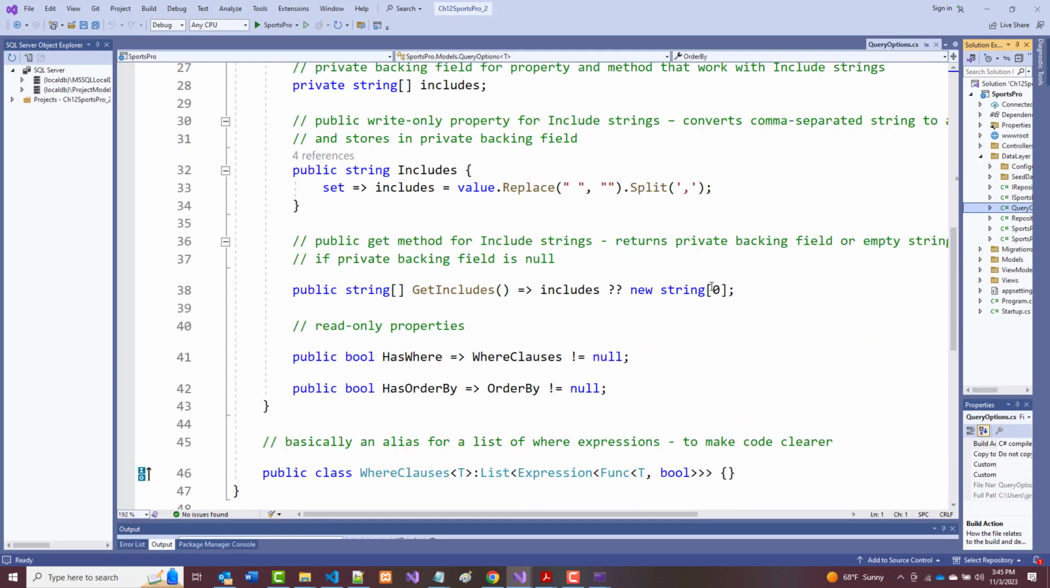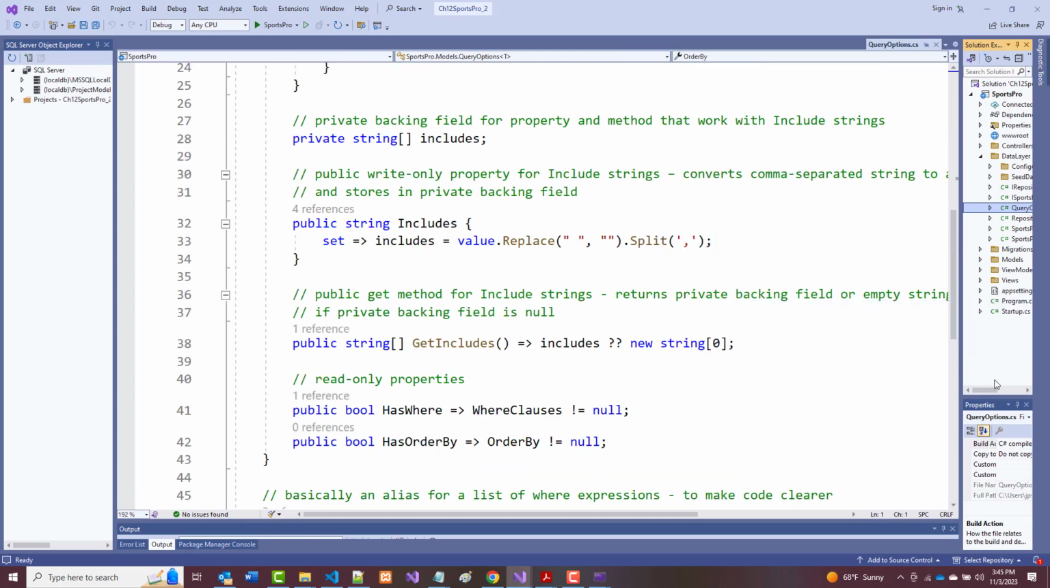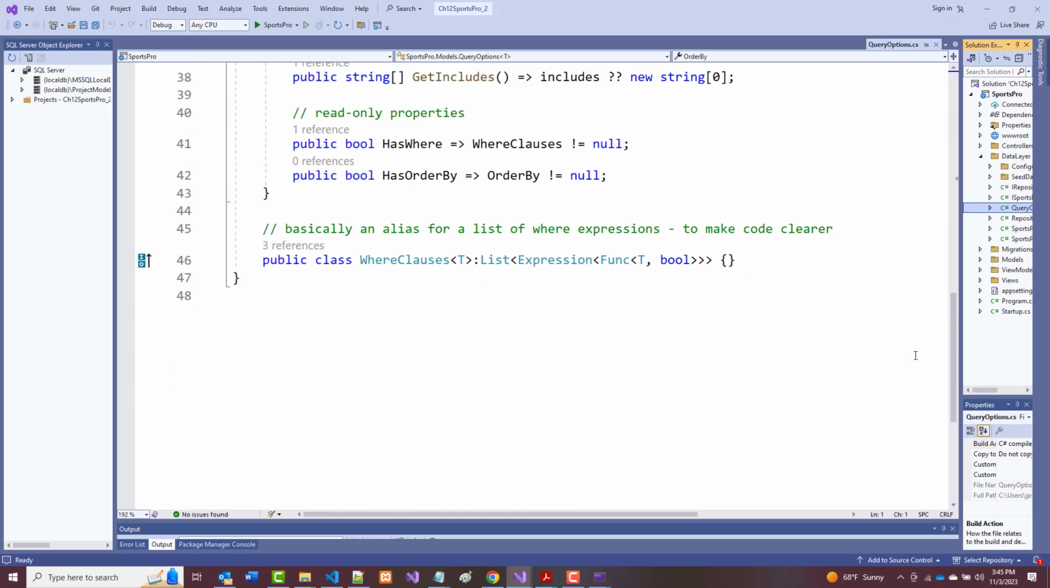Coming down here, it says private backing field for property and methods that work with include strings. Again, we looked at some of this stuff before, being able to split different things up so that, for example, when we've got a list of something, we can break it up into an array. We've got a big string, we can break it up into an array, and then if we need to later, we can put it back together into a string again. All right, and that is everything.